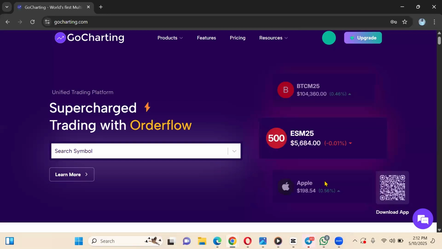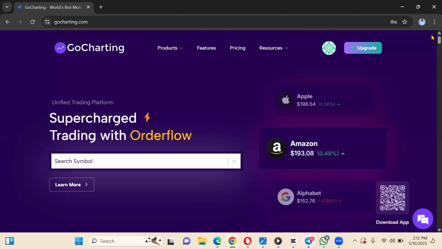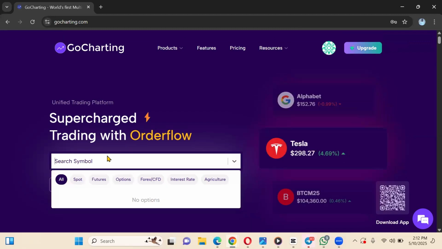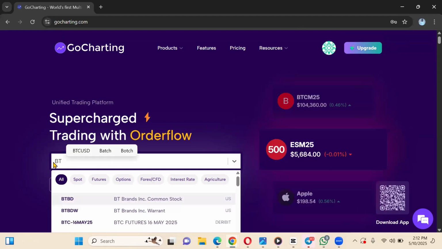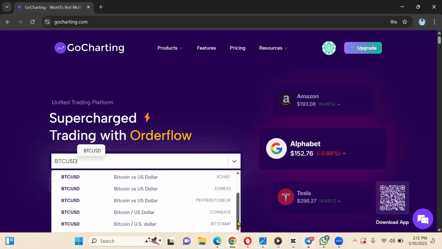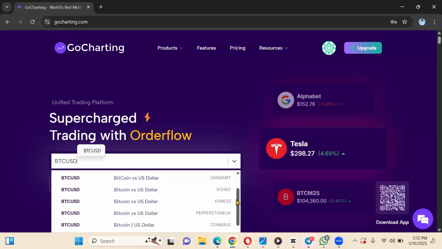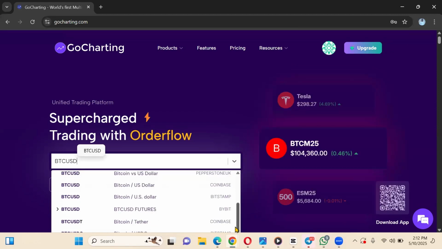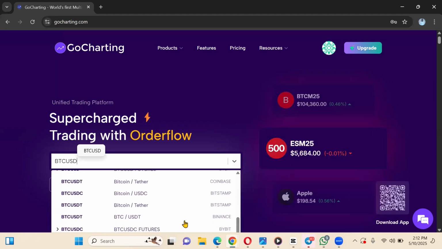So this is the interface of Go Charting. Over on this search symbol, I don't have a favorite pair, but the pair I trade the most is BTC USDT, so I can just search BTC USD here. The broker I always use is Oanda or Binance. You can use any one, but these are the ones I mostly use. Let me use Binance, so you can see how the interface looks and how you can backtest.